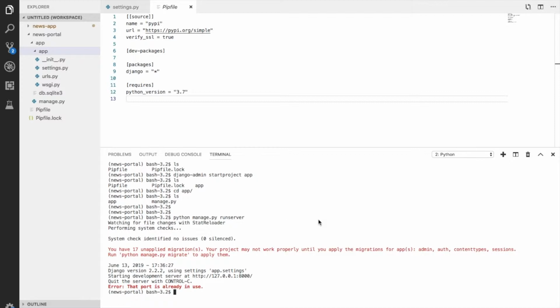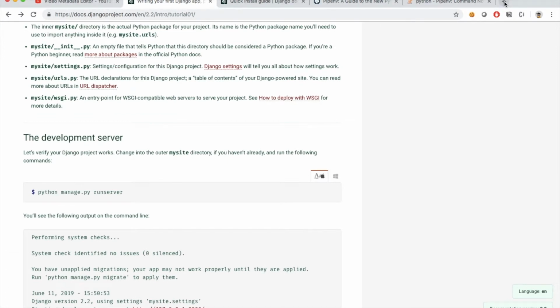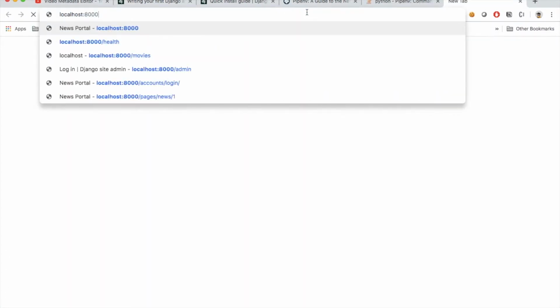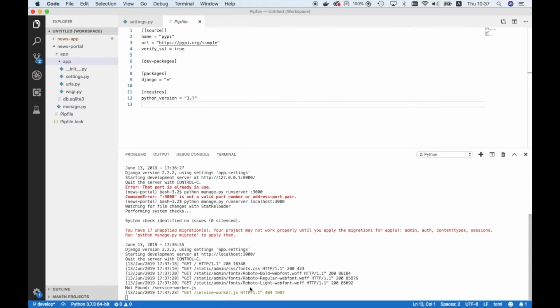Okay, this port is already in use because I'm running the old application at this point. So let me change the port to port 2000. So the application is started at port 3000. Let's see how it looks at this point. This is the default page provided by Django.